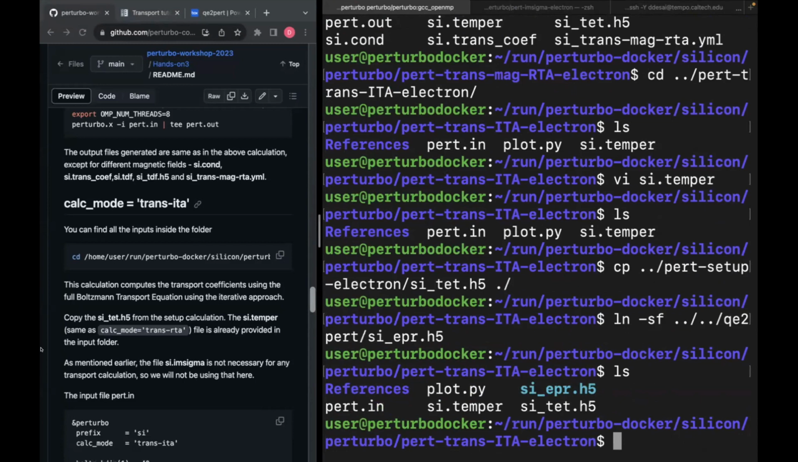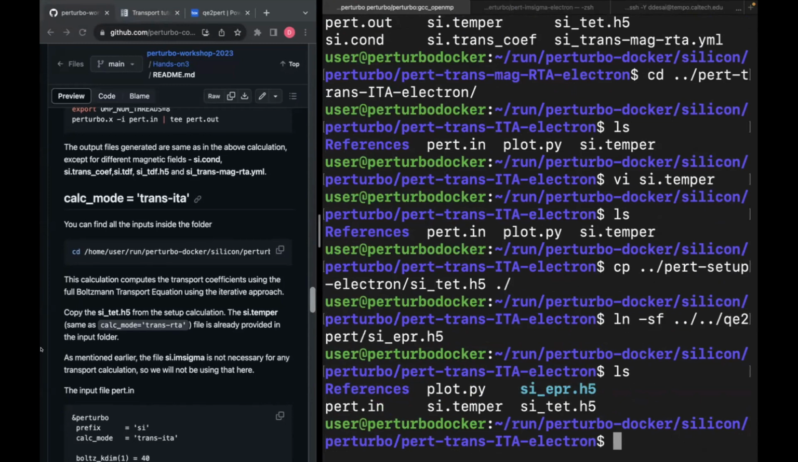Now, note that we have seen the case where we actually provide an ImSigma file. But for the iterative transport calculation, you can provide the ImSigma file and it will use it as a starting point. But regardless of whether you provide the ImSigma input file or you don't, it will still compute the scattering rates, because now we have this extra backscattering term where we need to compute the individual scattering processes. So I'm not providing the ImSigma file here, and you will see that when we run the calculation, it will actually compute it on the fly.